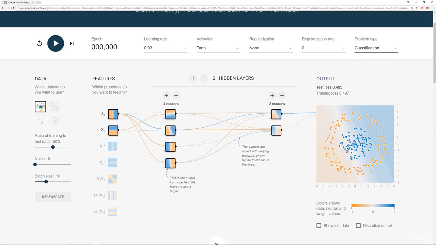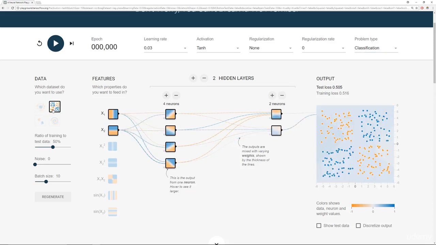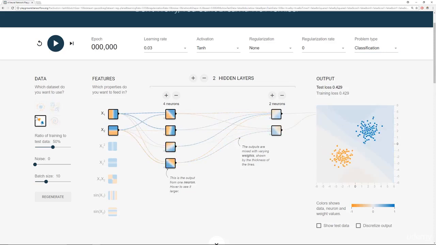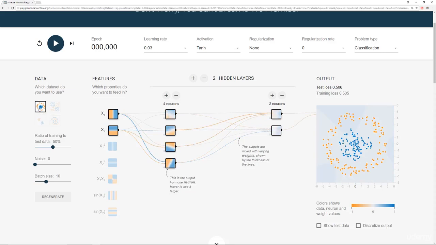And you'll notice that you have various data sets you can choose, and you're trying to classify between orange points and blue points. So you can click here to get a data set that looks like this, or a more complicated spiral data set, or just two clusters, etc. So let's go ahead and choose this default data set, which is kind of a rim or a ring of orange points, and then in the center we have these blue points.